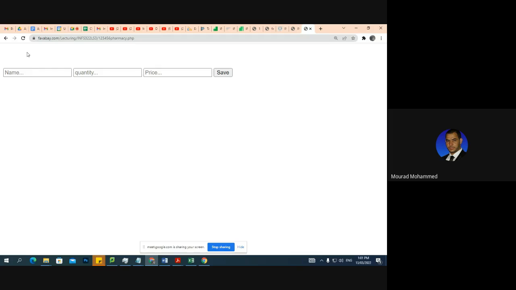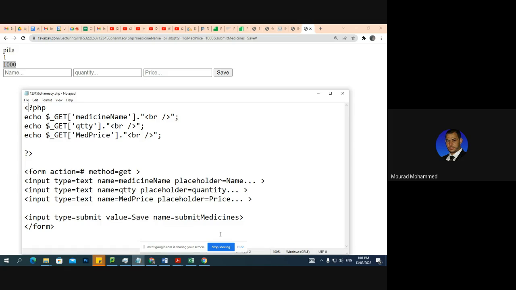Previous. Choose the same file. Pharmacy. Upload. Test. Nothing is there. I'm going to say pills, any name, just for test purposes. 1,000. Pills, 1 and 1,000. So it works perfectly. Here we are using the get method only because the method is get.